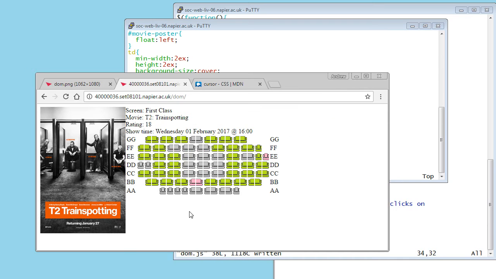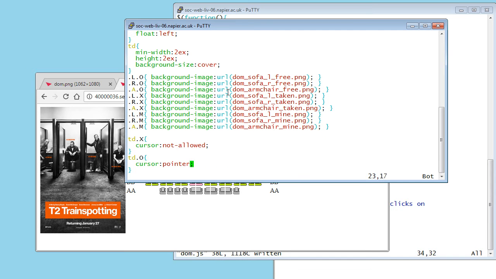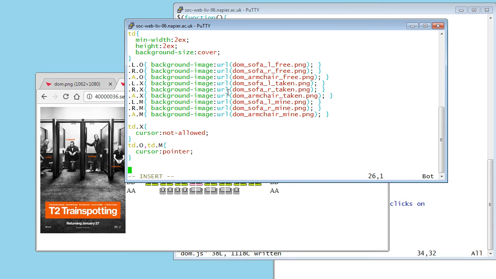All right, so I can click on this here. Pink ones, I should be allowed them. So I'm going to allow the pink ones too. The pink ones are indicated by an M, so I can update this rule to say TD, and the comma means either, .m. So that means a pointer if it's mine or if it's free, and you get that get lost if it's an X. Let's reload.